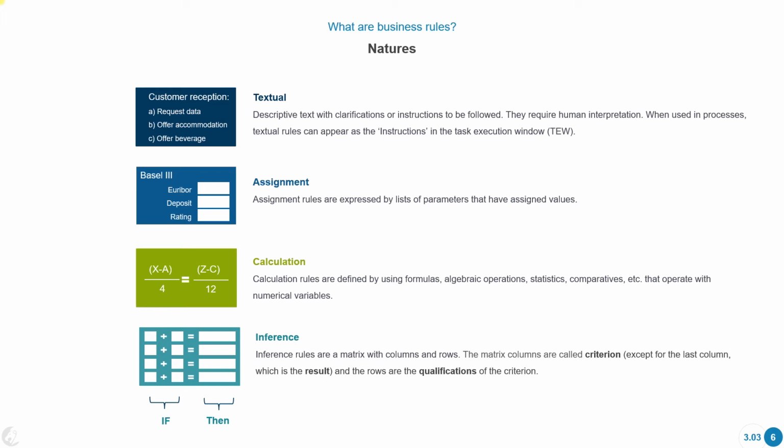They're always going to require human interpretation. These textual rules, they're not meant to be used by automated systems. So when we use them in a process, a textual rule can appear as the instruction, for example, of a task. Let's imagine we have a textual rule and it's called email signature. And in this textual rule, we have a signature for all the emails that are going to be automatically triggered in a process. Well, we could use this rule in lots of different processes.